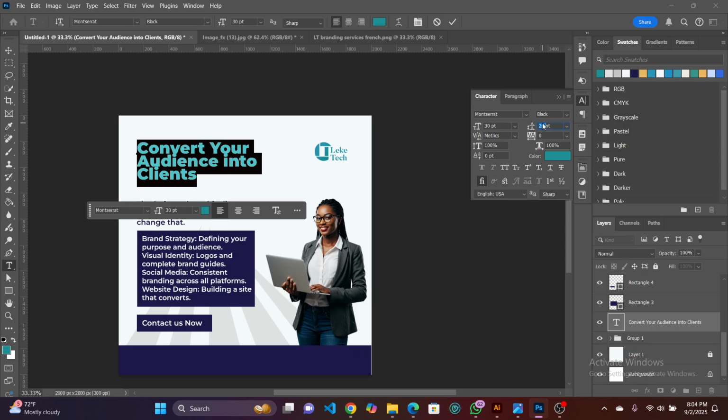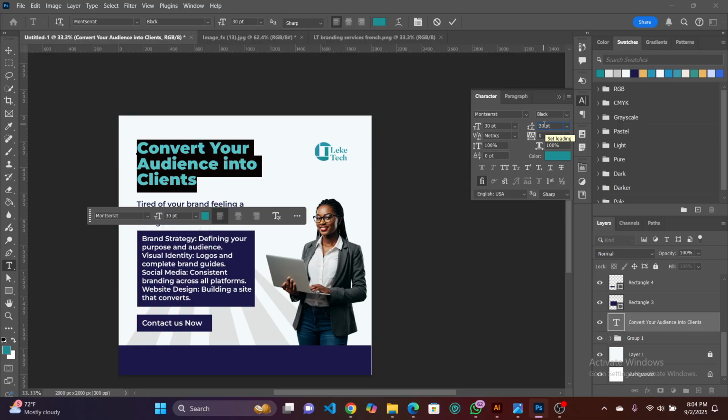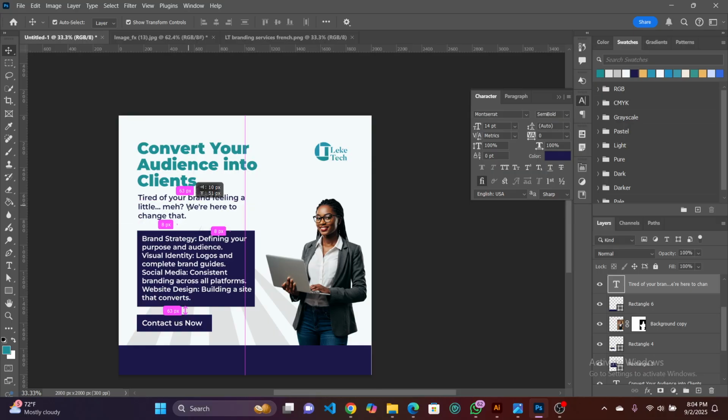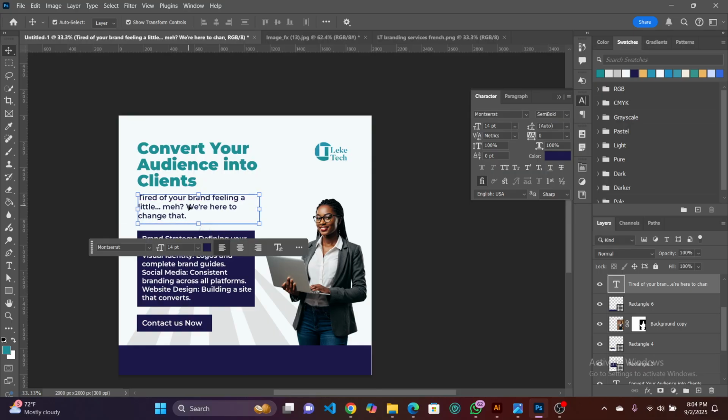Okay, I'm going to increase it again slightly. 25, 26, 27, 28, 29, 30. Okay, 30 is enough. So like this. So I'm going to maintain this color for this one here.